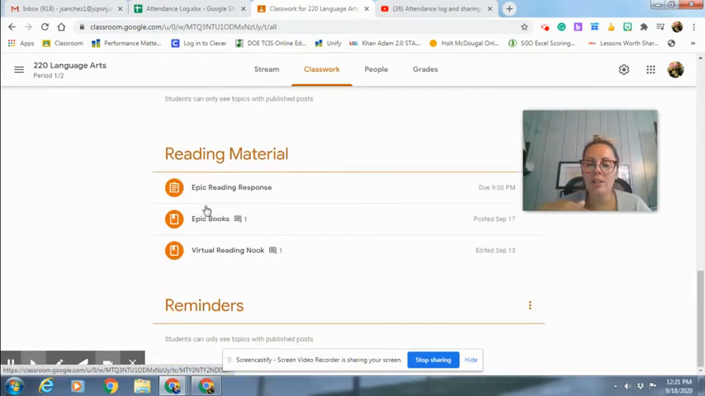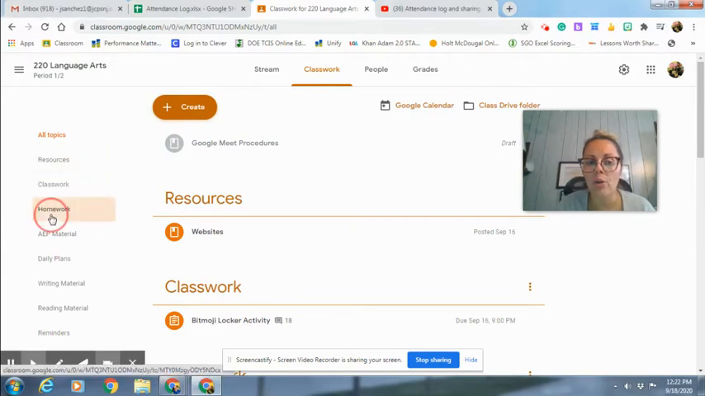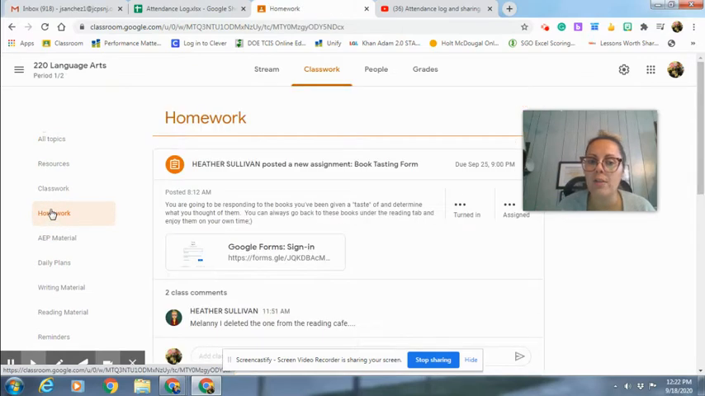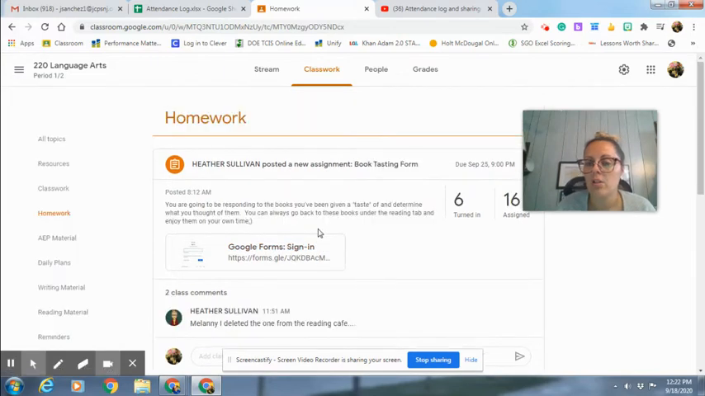And once your list continues to grow and grow, instead of students having to scroll up and down, they can look at the topics here on the left and click homework. And then they're going to be taken straight to all of the homework assignments that have been posted for this classroom.